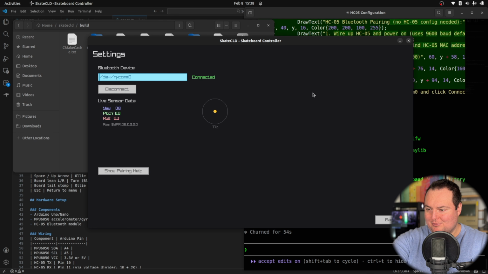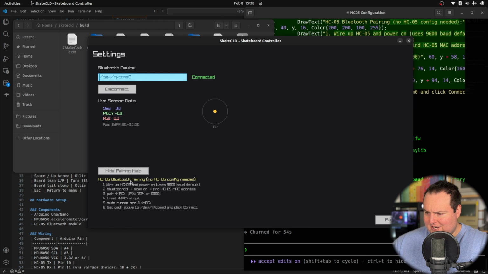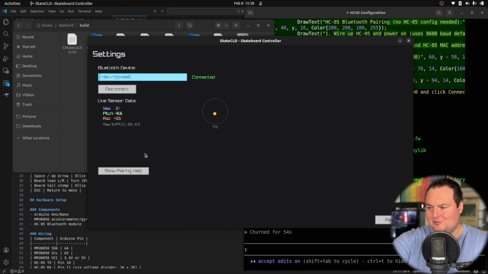Is the telemetry reading properly? It is, although it's kind of a bit laggy. Interesting. We're not having to synchronize it at all like we did with the GPT result, which is pretty interesting. So show pairing help. And since we already did that for the previous result, that's why this one's just automatically working. Okay, this seems to be working much better now.